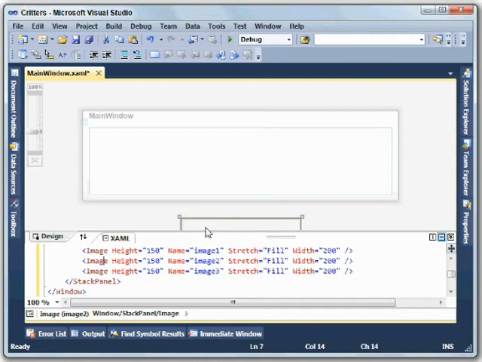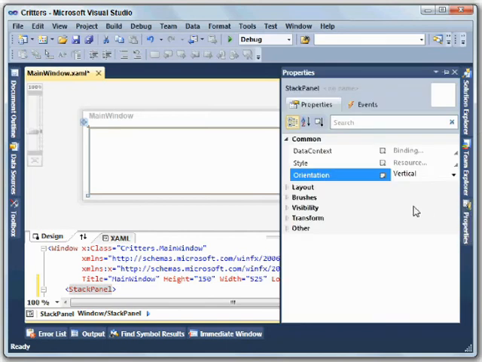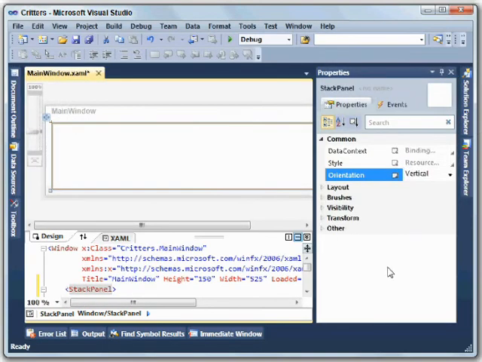There are a couple of problems with this. First, we don't really want these things arranged vertically. We want them arranged horizontally. That's a feature of the stack panel. So let's select the stack panel, go over to the Properties window, and change its Orientation. In this case, that's a pretty common property, so it's selected by default here. It's also in the Common category.